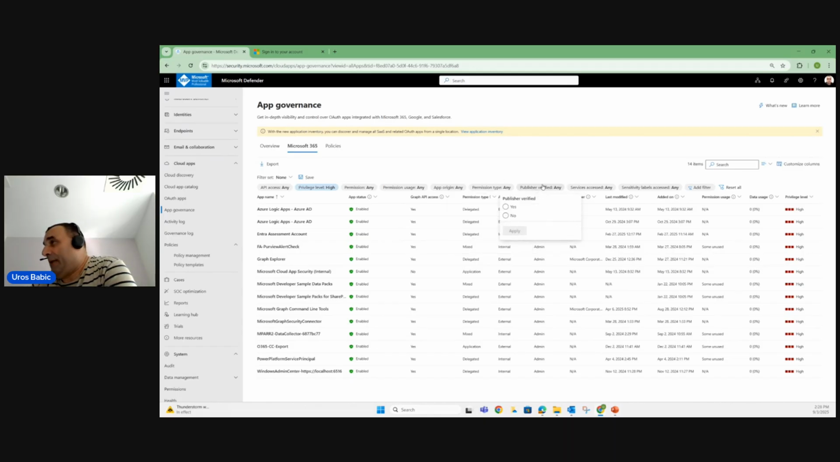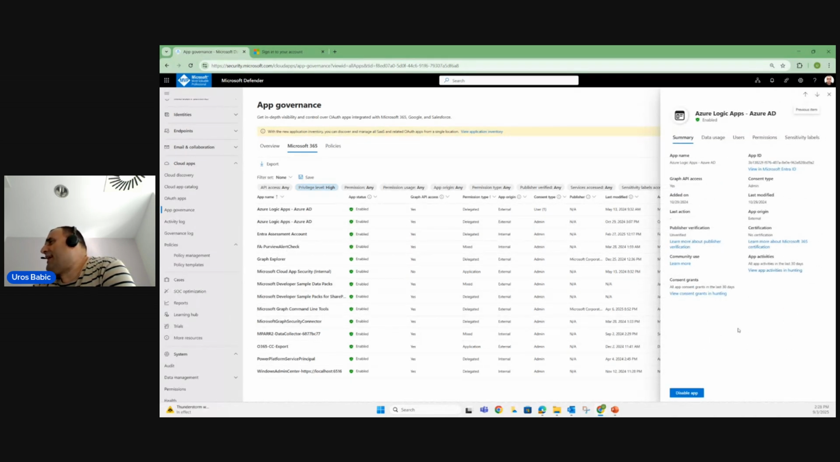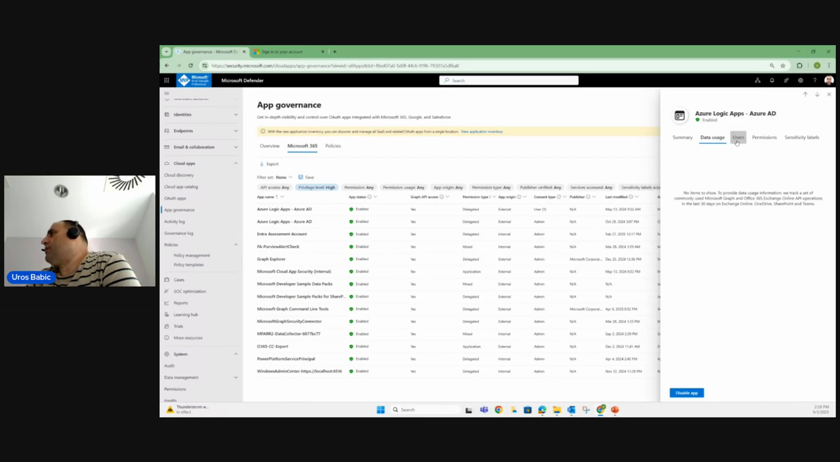It is a very important part. Service access for Teams, Exchange, OneDrive, SharePoint, and sensitivity labels. And when I define that, I can see all of this application critical. And when I click on some application, I can see here a summary about data usage, users, permission, sensitivity label.